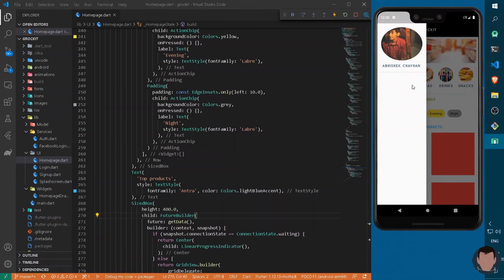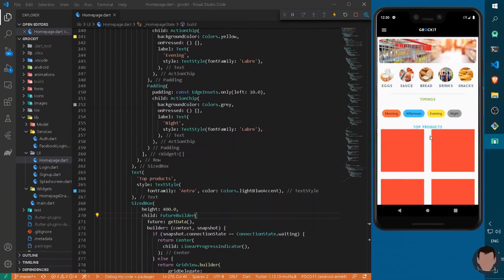Now in the further lecture we are going to implement further options here, that are my orders, my wish list, previous orders as well as the entire profile, and here we will be arranging some of the products from here. So the types of eggs, sauce, breads, etc.